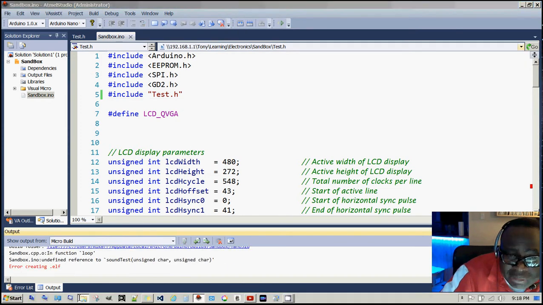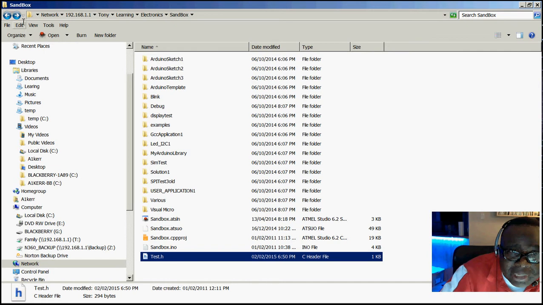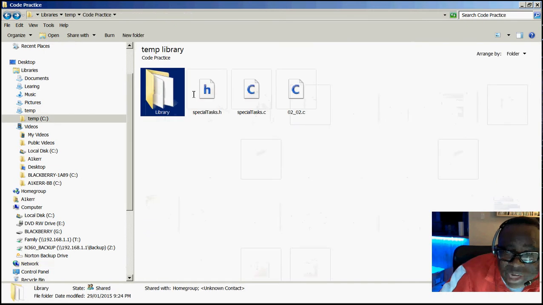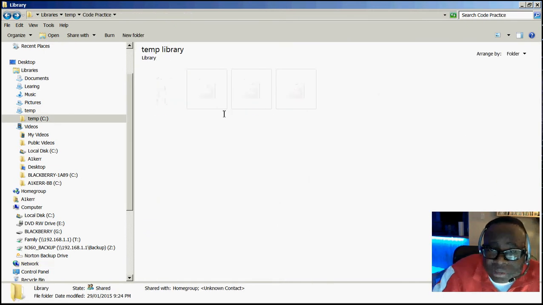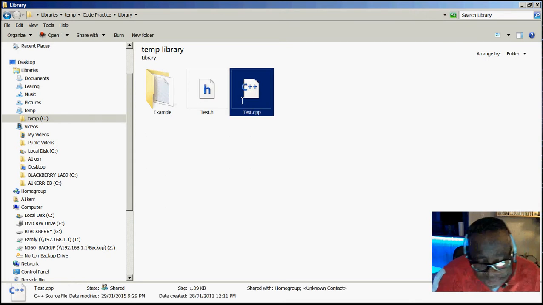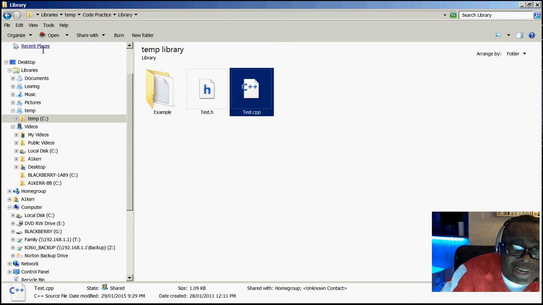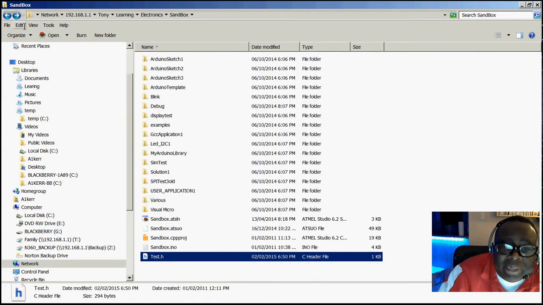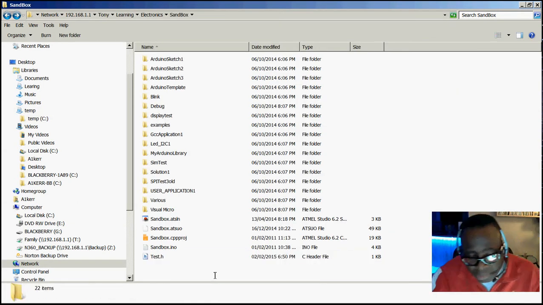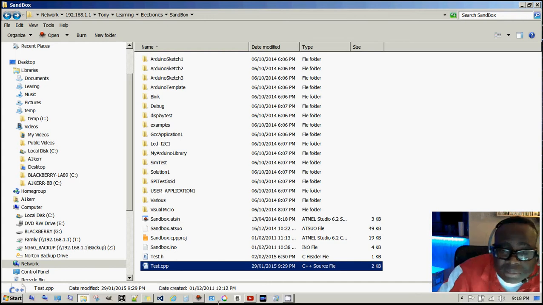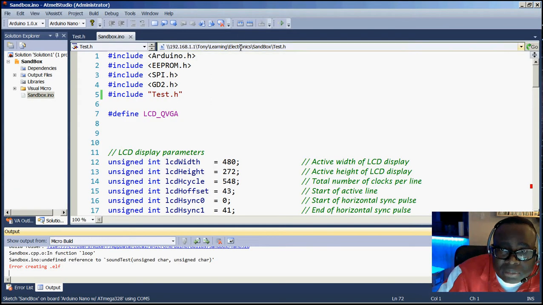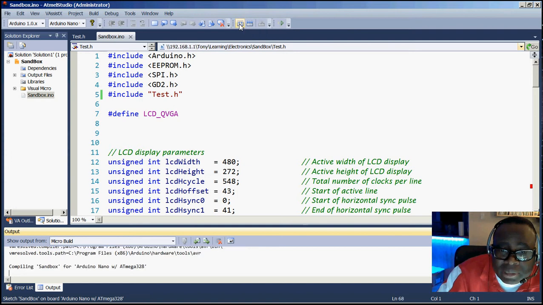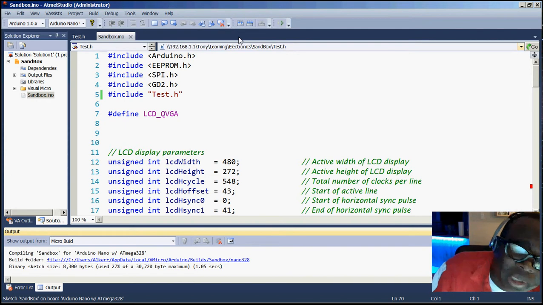So if we are again to manually copy the file over, now this is a CPP file, which is your source file. If I was to manually copy that into it, would it work? Go back here, and hit your build button. And voila, it does work.